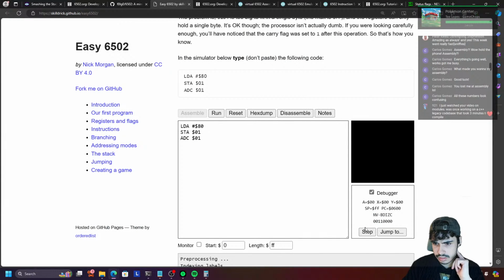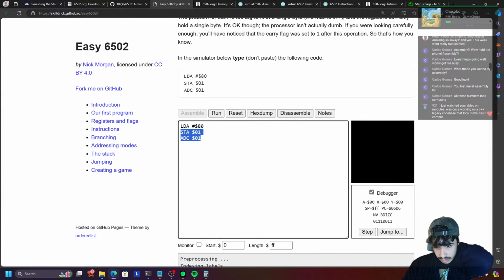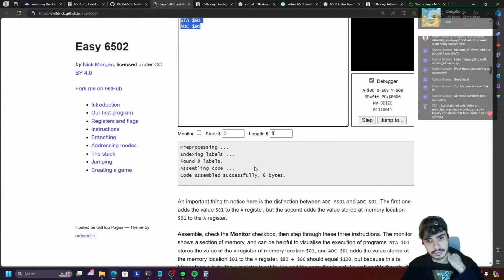Let's reset this. Okay, so we load that in. Okay, yeah. So V is the overflow flag, and it sets to 1 because this operation did overflow, right? I guess. Cool. Anyway.